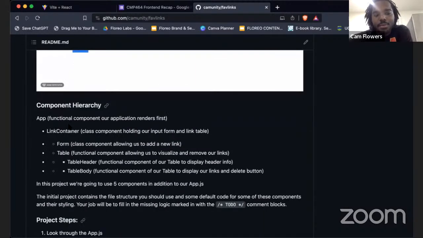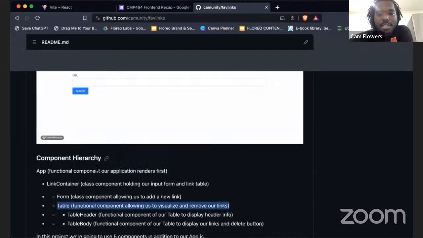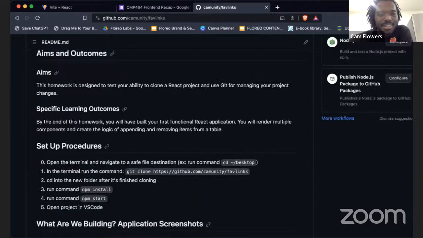We might need, of course, our App component, something that our application can render and put on the screen. A LinkContainer, maybe a component that's just going to hold both our form and the link table itself. Then the form, a component that just represents the form, and then a table for holding all of the data that we need. So let's get it popping and start the process of making this project.